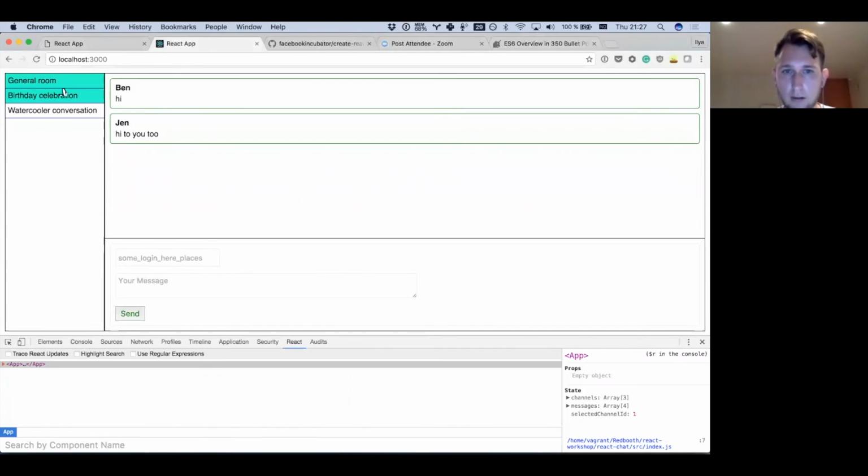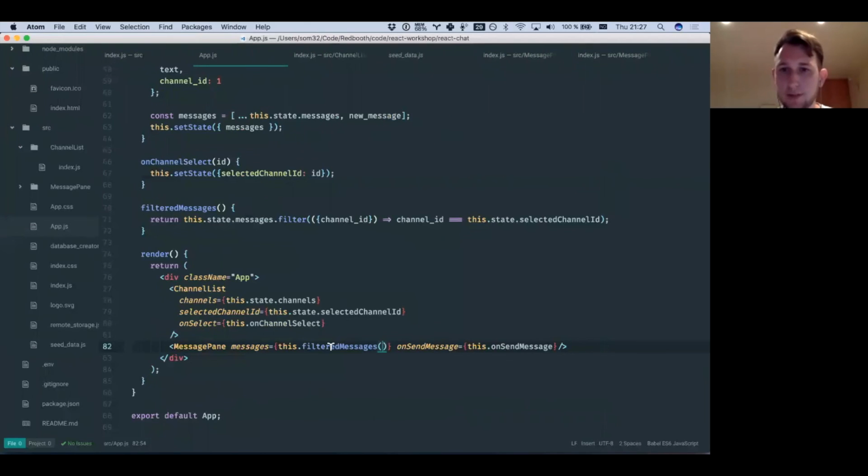And as you can see, now we are getting our messages filtered. Super simple, just a JavaScript function. No React, no magic, no anything, just JavaScript. This is also the cool part of React because it's a really thin layer on top. You're just constructing components with a couple of extra functions.